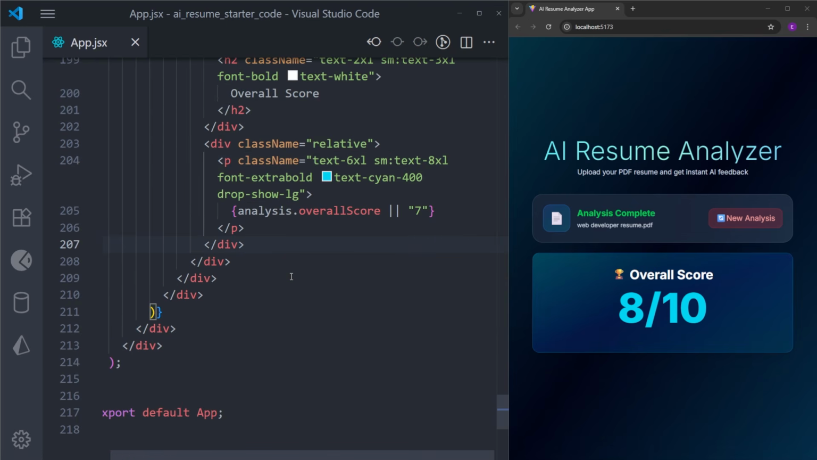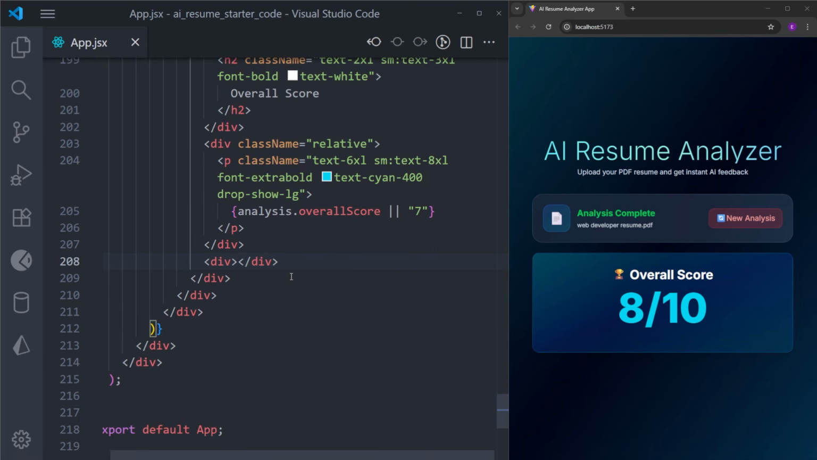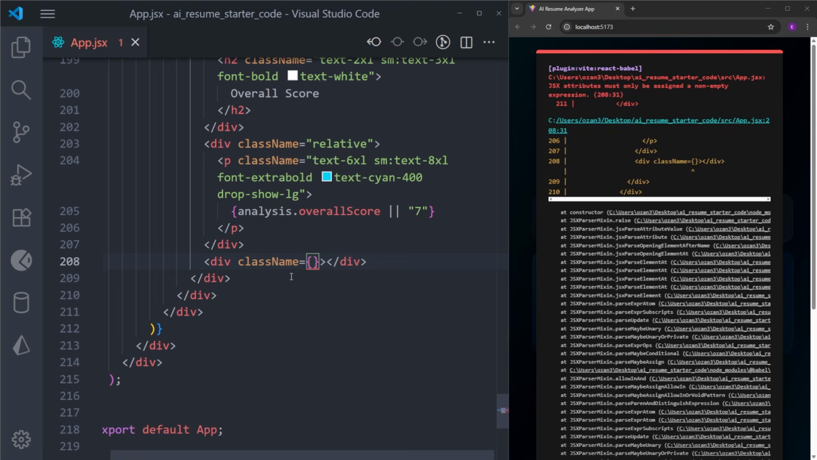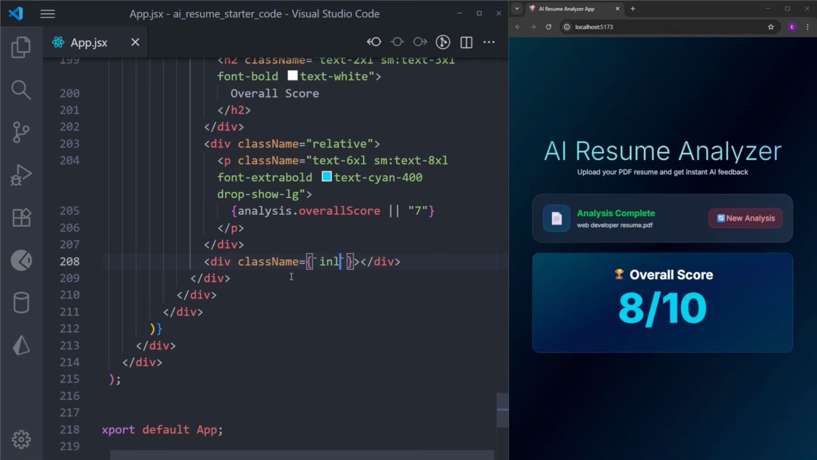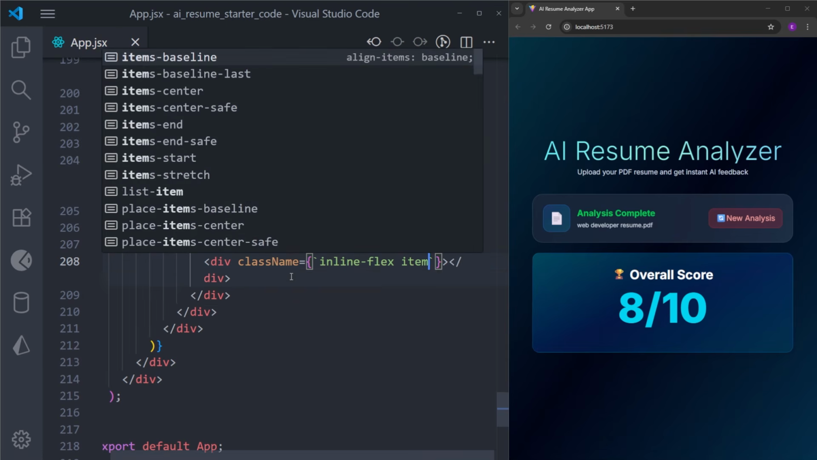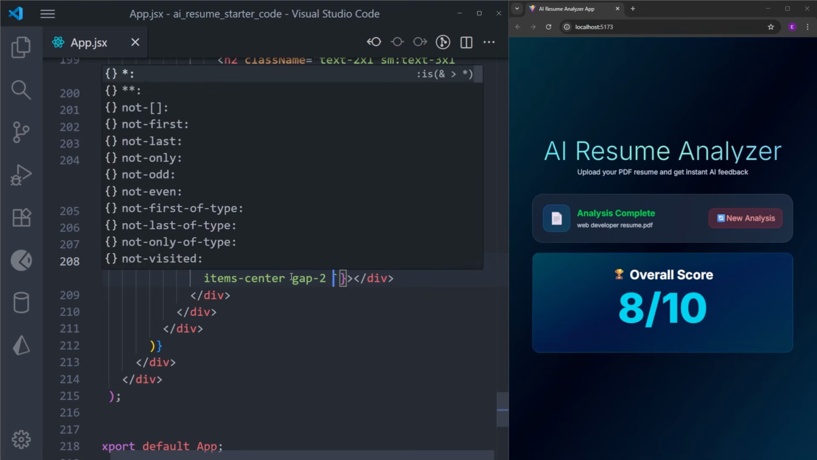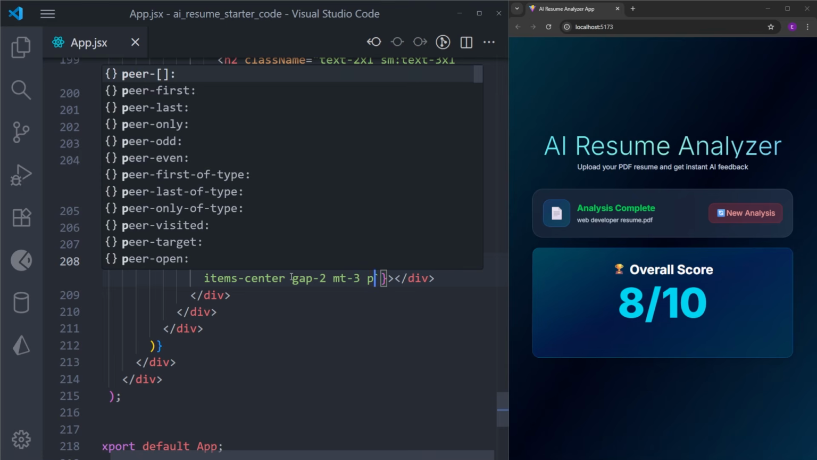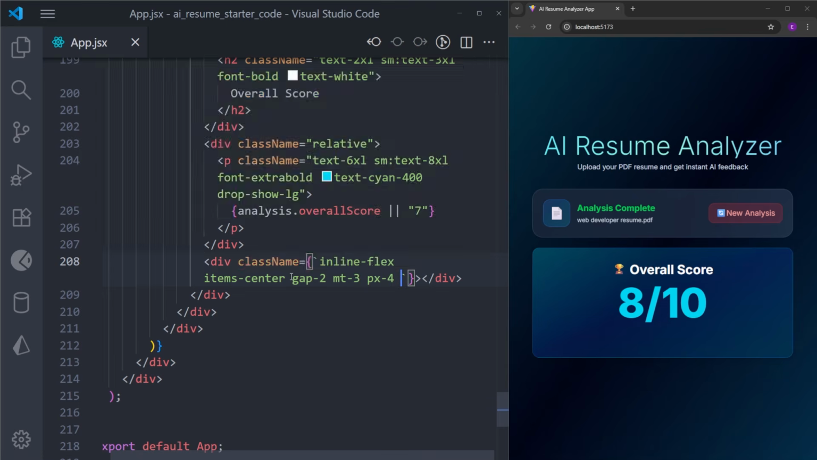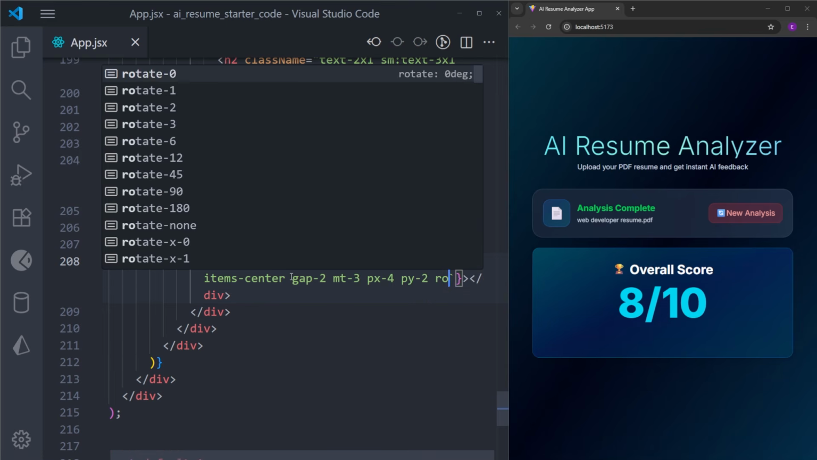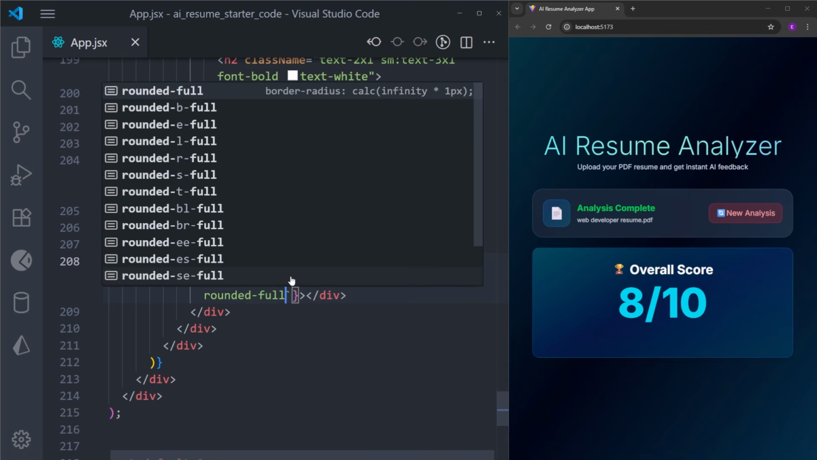Under this div, going to create another one. This time we are going to display the status of the score. Let's use dynamic styling, curly braces with inline flex, item center, gap 2, margin top 3, with a padding on the left and right 4, top and bottom 2, with fully rounded corners.